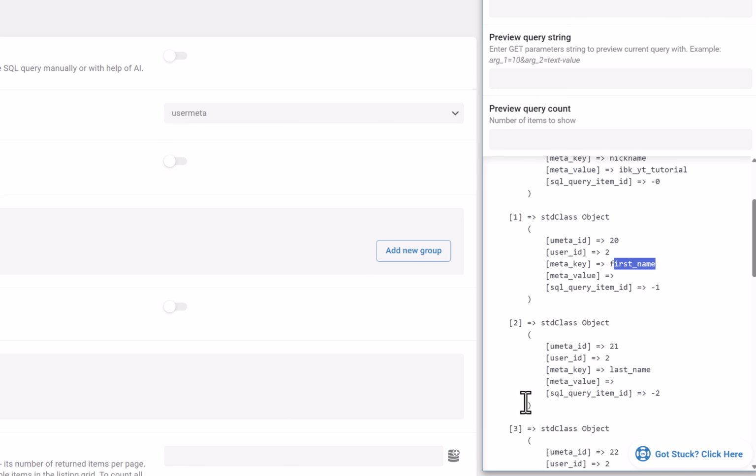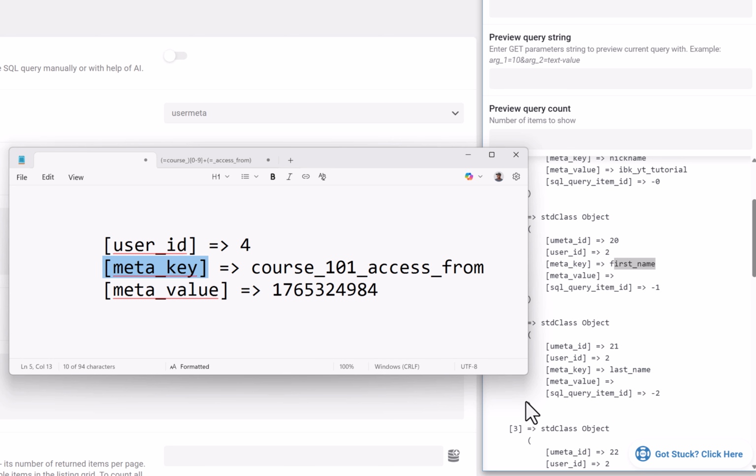Instead, we care about this meta key here that looks like this. But bear in mind that this meta key holds the course ID, which is somehow here within a string. So this is dynamic. So we can't simply just copy this and ask it to look for the items that have a meta key like this. So what are we going to do? We're going to use a regular expression to create a pattern.